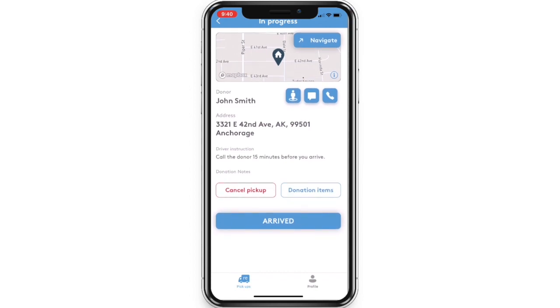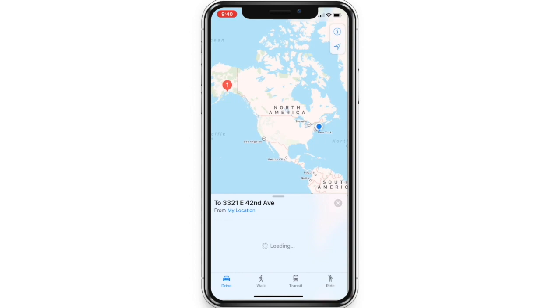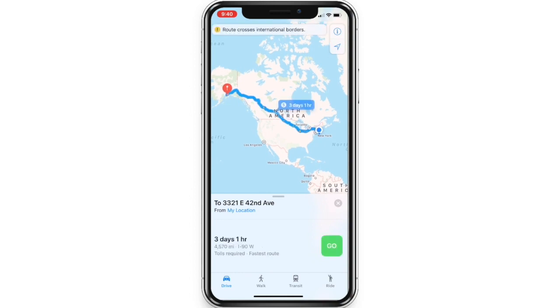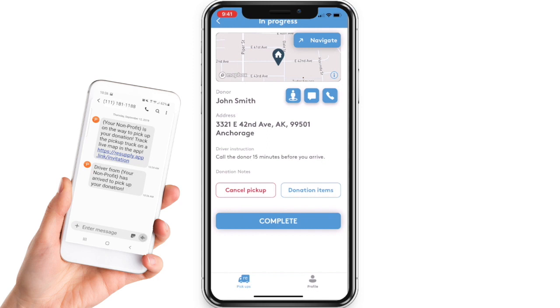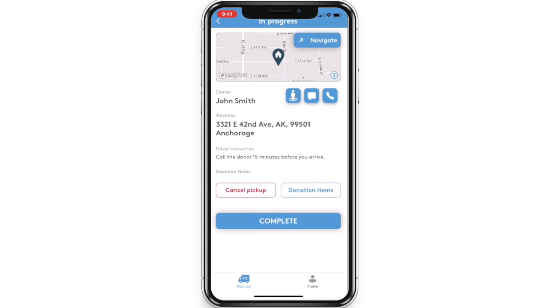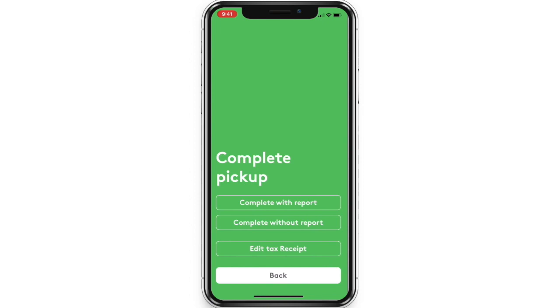The driver can then click Navigate to pull up your route to the donor's address. Once the truck arrives at the location, go back to the driver app and click Arrived. Again, unless a donation was manually added, the donor will get another text message saying that the driver has arrived to pick up your donation. And lastly, the driver will select Complete once all the items have been loaded into the truck and the pickup is complete.